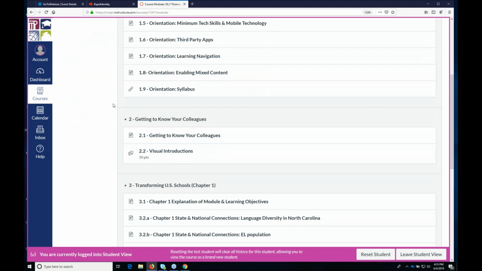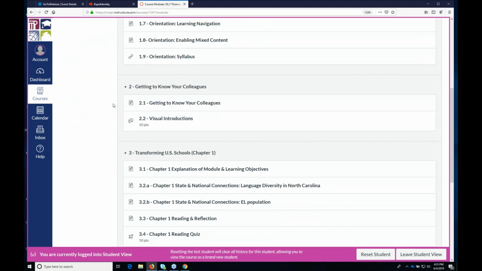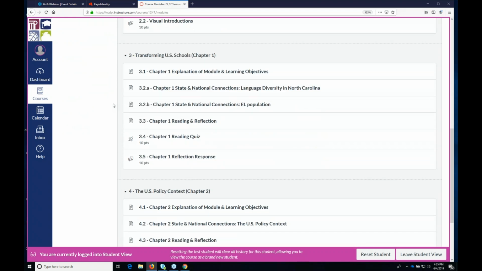The next module, Module 2, is much shorter, and that's about getting to know your colleagues. And then you see the modules for the different chapters in the book. Please note that we have both the module number, in this case a 3, as well as the chapter number, in this case Chapter 1 of the book. And again, notice that there's a structure here. We try to keep our numbering sequential, and we have tried to establish a standardized way that we explore each chapter together. So we'll always start with an explanation of the module and the learning objectives for it.